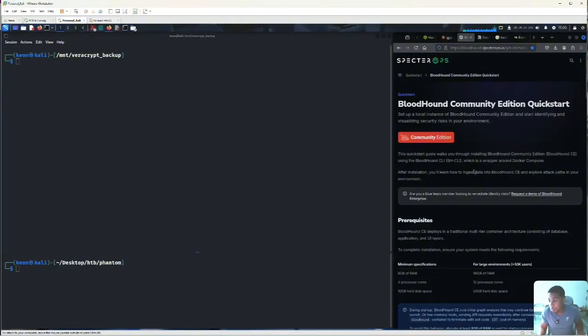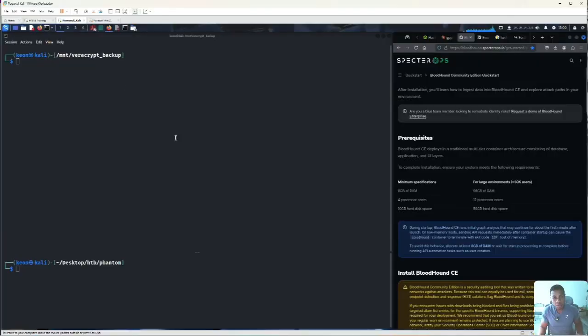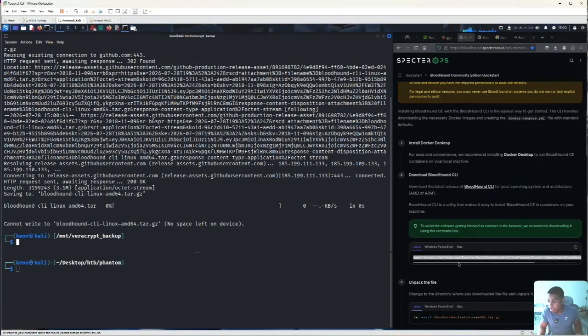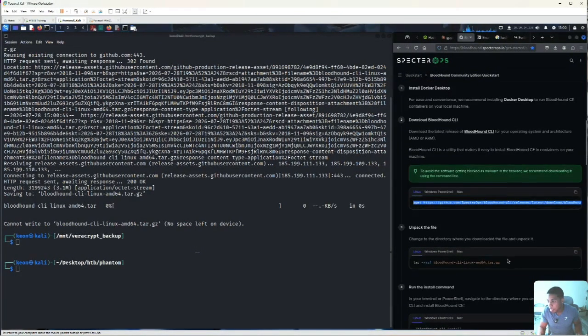So we can install it. It already comes pre-installed on Kali Linux, but I like using it with a Docker container. I just think it works better that way. So this is how to install it with the Docker setup. If you go to the SpecterOps website, if you just Google SpecterOps BloodHound, it should be the very first link. And we'll just copy and paste the link in here. And it's going to download the file for us.